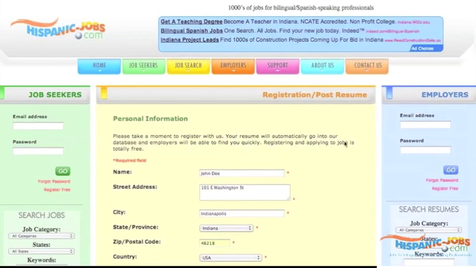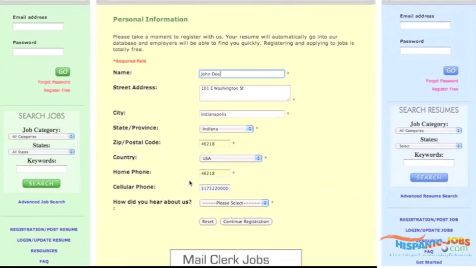Alright, so on the next page they just require some basic information about yourself. Just your name, your address, city, state, and zip code. Nothing too technical here. Home phone. You do not need to fill in the cell phone area. You can if you want to though.